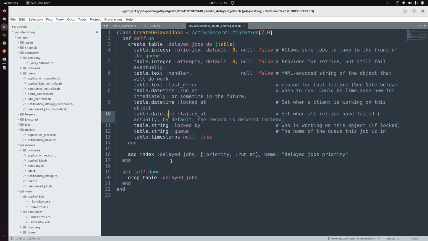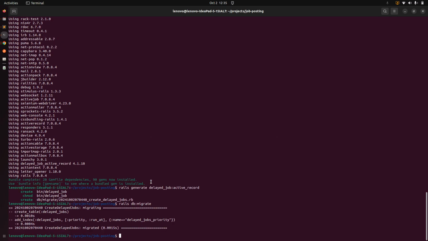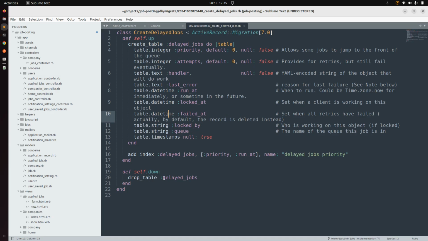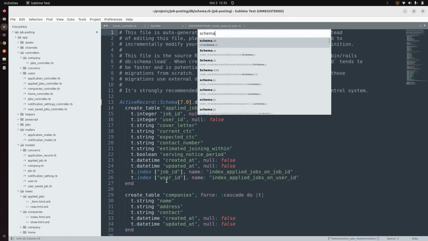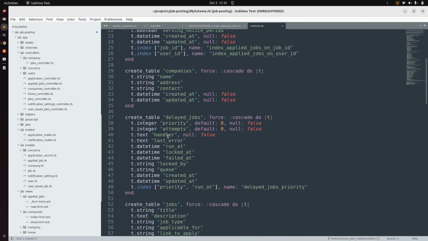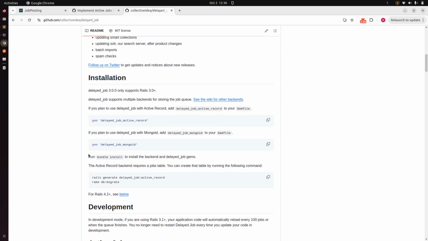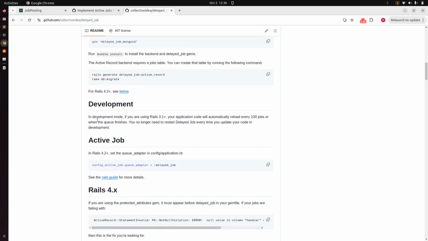Then you can see it has self.up and self.down, so this migration is reversible. Now let's run this migration: rails db:migrate. Once you run that, open the schema.rb, and in schema.rb you can find the table for delayed jobs. So now we have set up the delayed jobs, and you can go through all the details again.